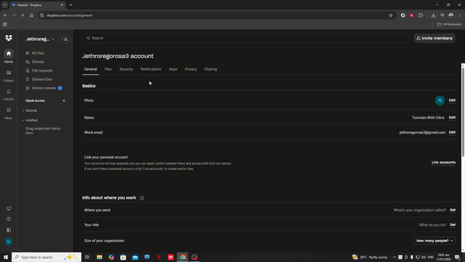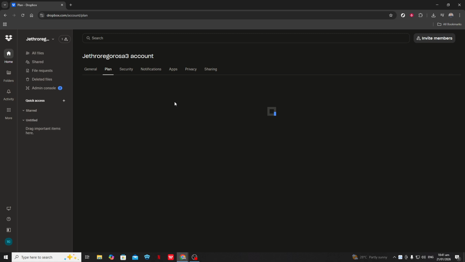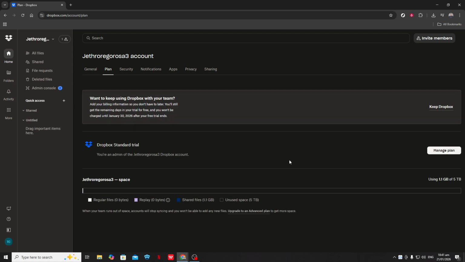On the Settings or Account page, look for a section related to your current plan. Here you should see information about whether you're on a Plus, Professional, Family, or another paid plan. Right around this area, there will typically be a link or button to manage your plan. Go ahead and click that to open the subscription management page.